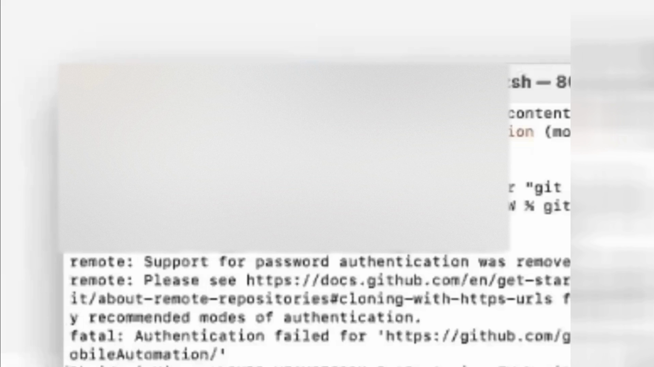Guys, in this video we are going to discuss how to resolve this error. The error is authentication failed for the link, right? How do you resolve that? So this occurs when you try to push your code and it will ask you for GitHub username and GitHub password. So once you enter the proper credentials also, you will get the error. How to resolve this, guys?